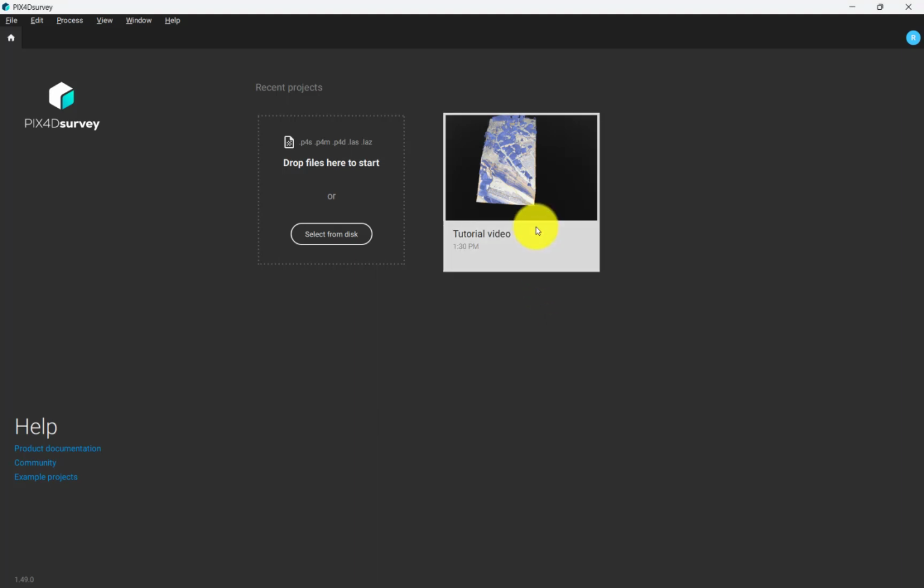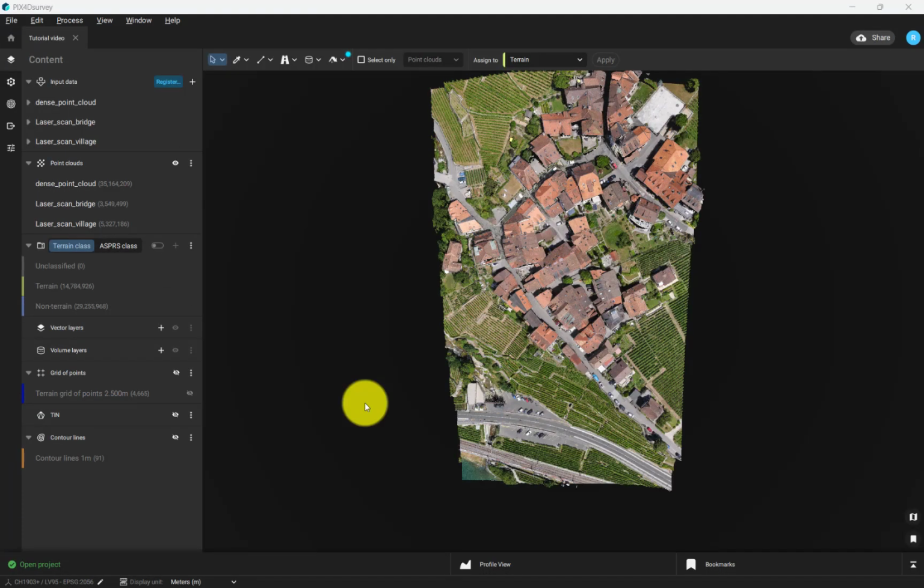We will start by opening an existing project with a point cloud that we want to edit or classify. If you do not know how to create a project, please see the first tutorial video in this series on how to create and open Pix4Dsurvey projects.